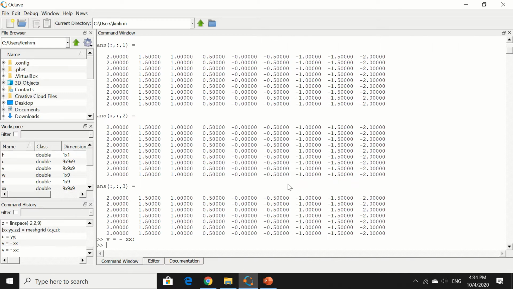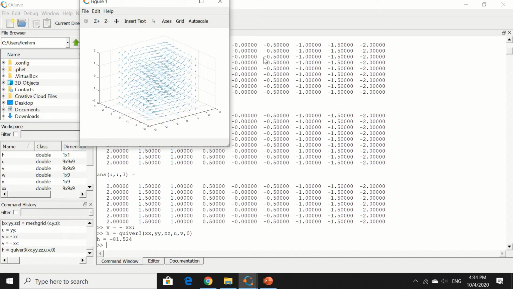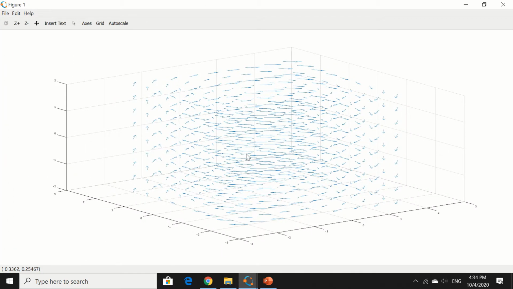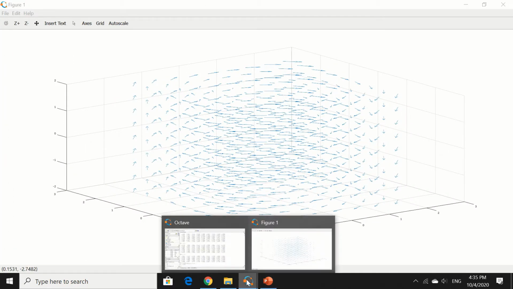Right, so now we want to plot. Here we have to use quiver again. X, Y, Z are the usual mesh points. U is the I component, V is the J component, and the K component is equal to 0. So now if you press enter, let's see, you will have this kind of plot, which is a very nice kind of cylinder.